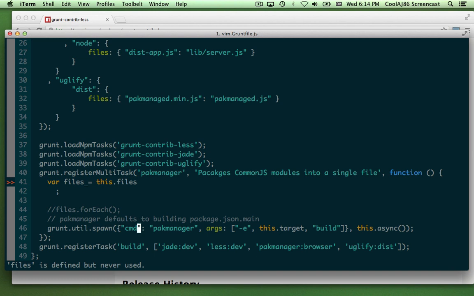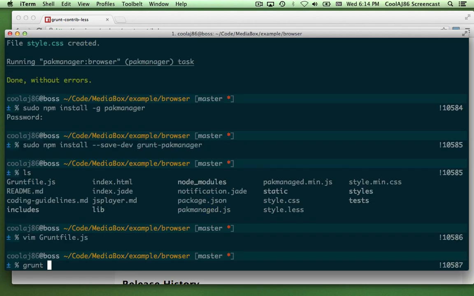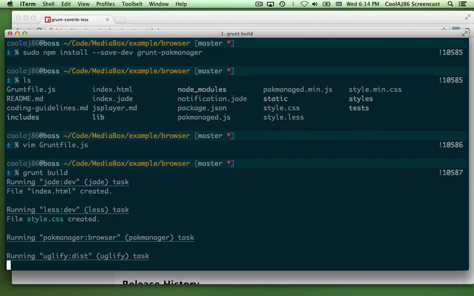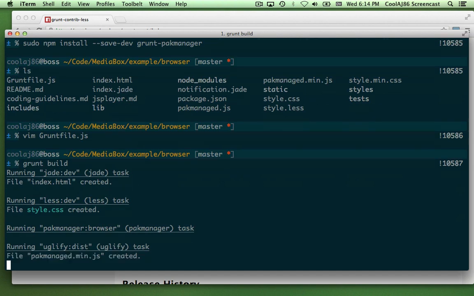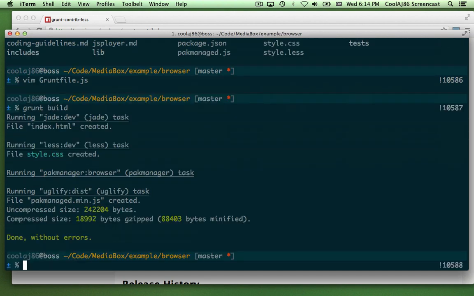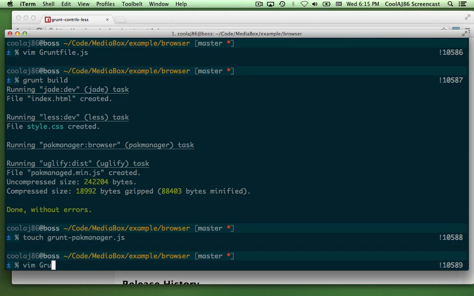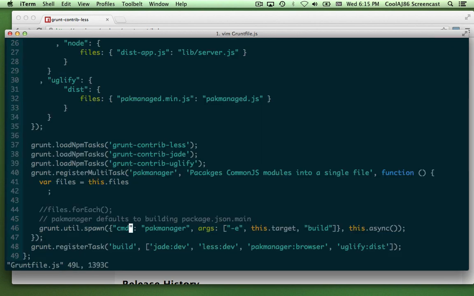Alright, so with all of that in place, I'll go ahead and just run this again. Grunt build should run now 4 tasks. Good, it's working. Now, the next step in this process is to pull that task out into its own file. So I'm going to create a file here, grunt packmanager.js, and then I'm going to open up my grunt file, and I'm going to clean this up.